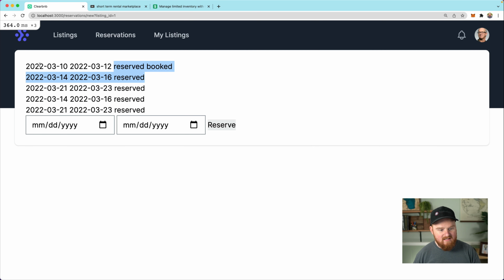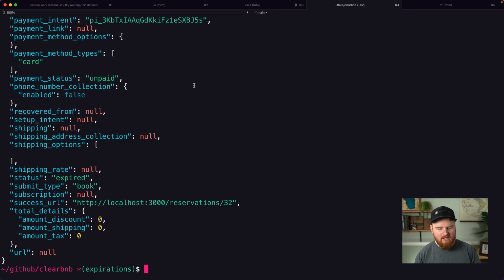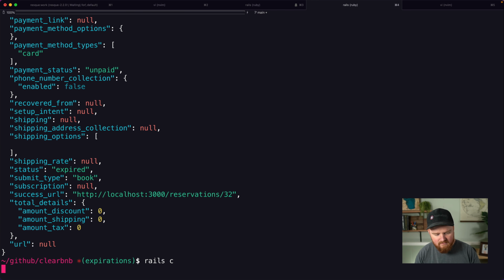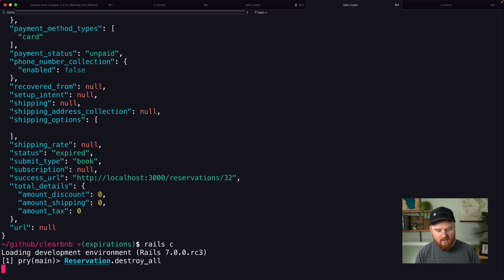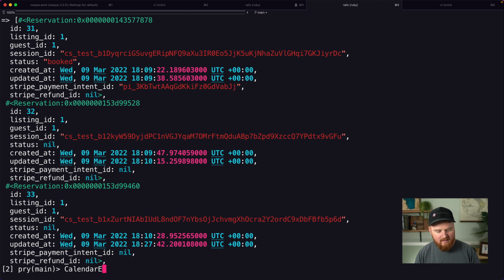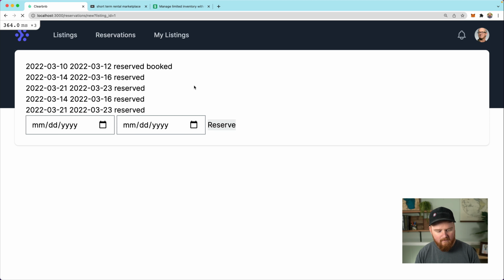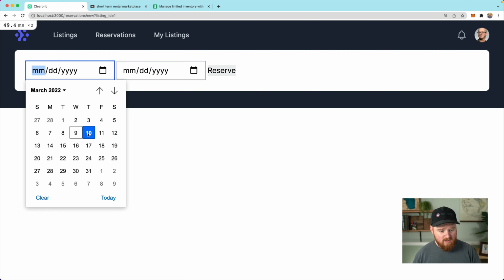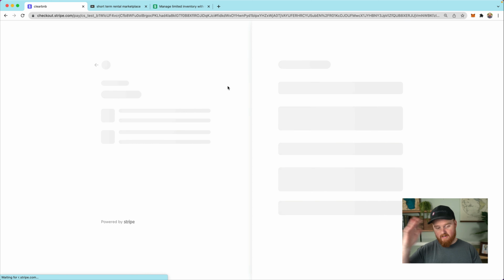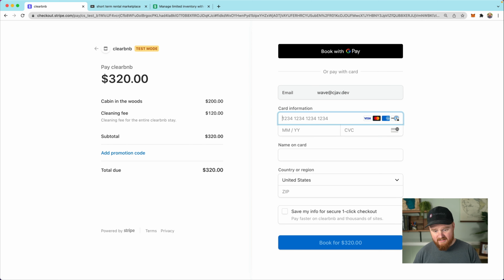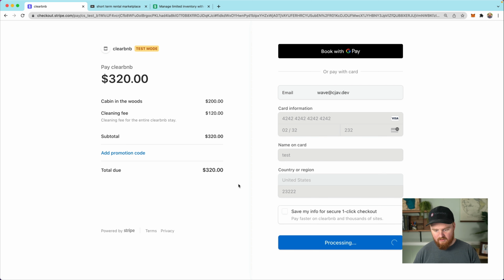All right, cool. Now we see that there are several calendar events, and they're reserved. We've got some that are booked. I'm actually just going to go in the database here and delete all the reservations and related calendar events: Reservation.destroy_all and CalendarEvent.destroy_all, just so that we're starting fresh. Okay, if we go from the 10th to the 11th and click on reserve, we're redirected to checkout. We can go through the whole process. So let's create a new reservation. Here, we'll click book.